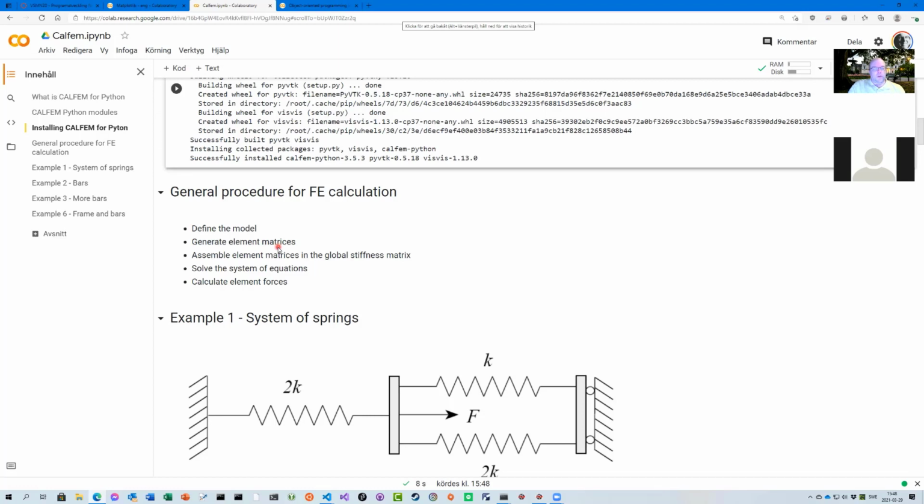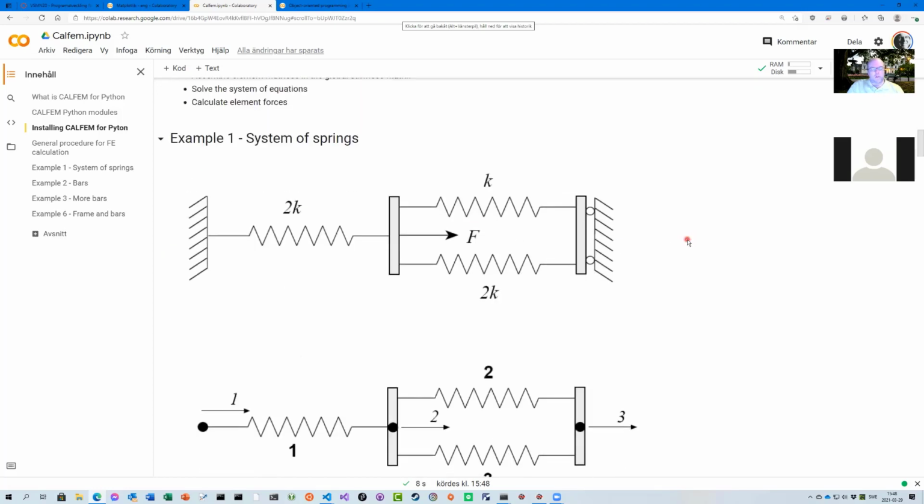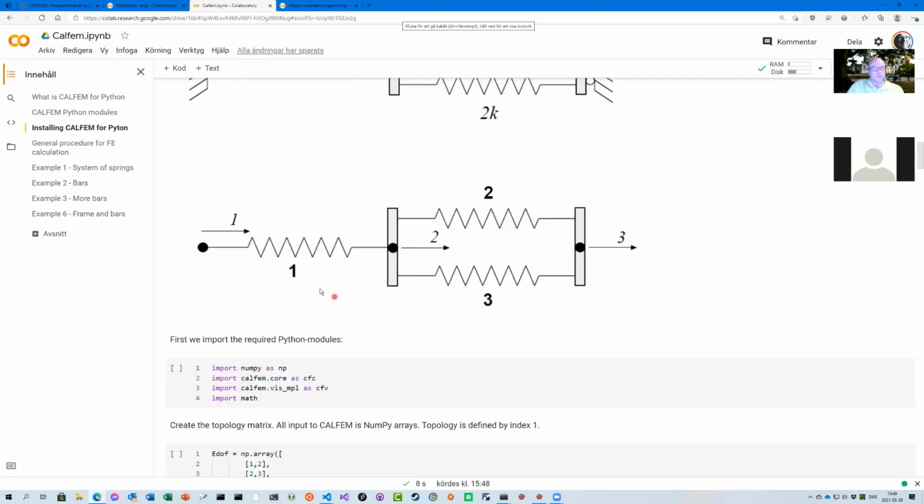So the general procedure for a finite element calculation is: define the model, generate element matrices, assemble the element matrices into the global stiffness matrix, solve the system of equations, and then calculate the element forces. That's the basic. So if we start very simple with a system of springs, we have one spring that has 2K stiffness, one with K stiffness, and another with 2K stiffness, and then we have a force here in the middle that is applied on this element here. So if you look at the degrees of freedom, we have 3 degrees of freedom, 1, 2, and 3. We have 3 elements, 1, 2, and 3.